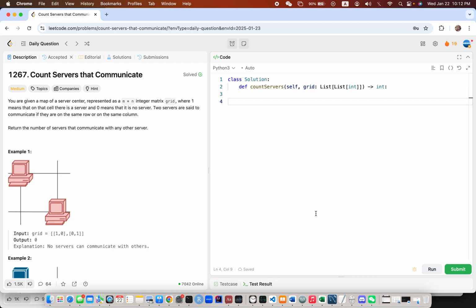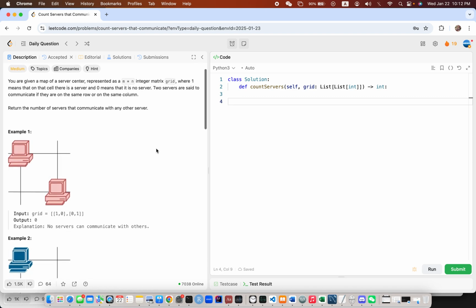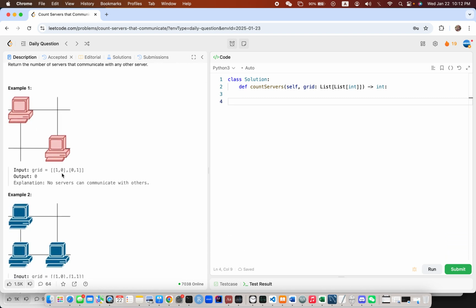In this video, we are going to look at today's daily challenge problem 1267, Count Servers That Communicate. We are going to use a dictionary to solve this problem. Here we are not going to pursue, say, an O(1) space solution, but we want to demonstrate the use of a dictionary. Basically, here we have a grid.